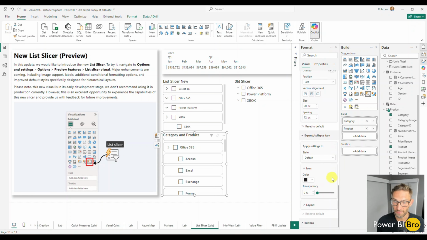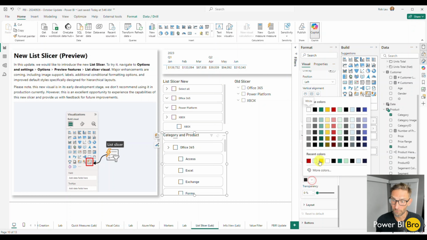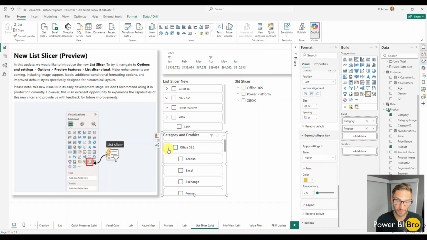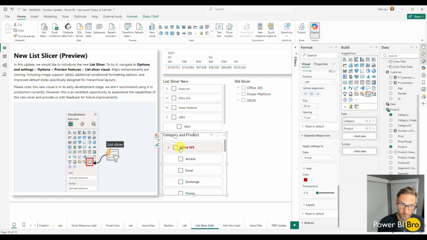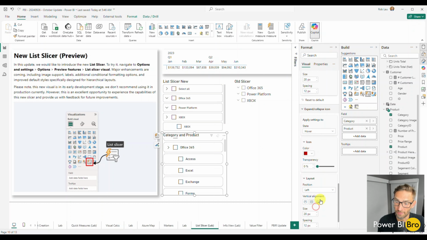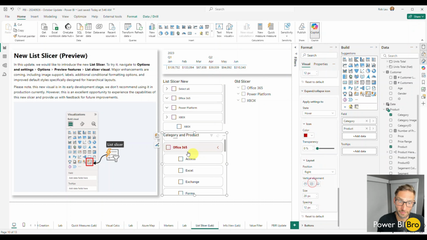The expand collapse icon is going to do the same thing, like over hover. What do you want to have happen with this little icon on the left here, which is the expand and collapse? So I just made it red as well. You can see that here. And if you want to change the layout, you can do that too, moving it to the right. I don't know why you'd want to do that, but you certainly can. It gives you all the controls.